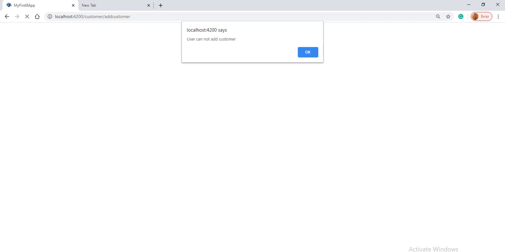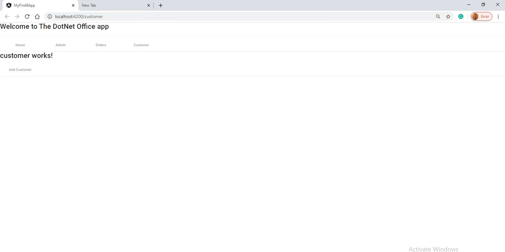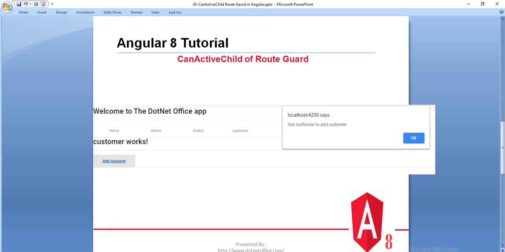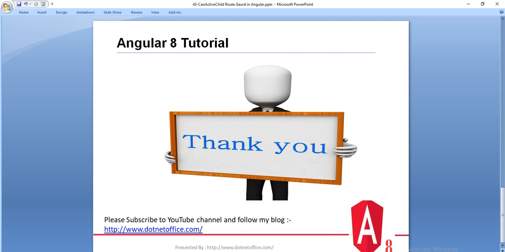It's compiling. Yes, now we can see we are redirected directly to the add customer. It is saying the user cannot add customers. When I go home, it is coming. When I come to the customer tab, it is working fine. When I click on this, it is showing this alert message. So that is basically the canActivateChild route guard in Angular. When I click on this child component, it is showing the alert message. So that is all about the canActivateChild route guard in Angular.